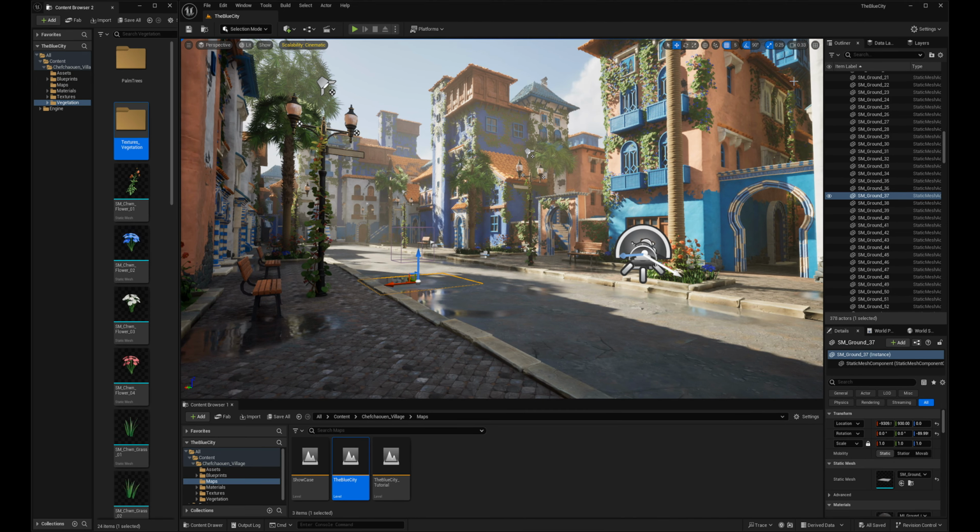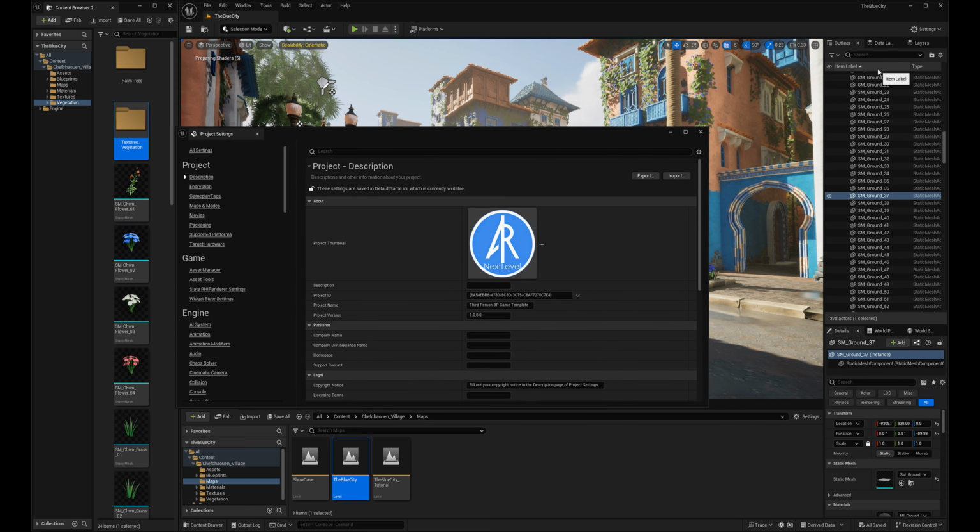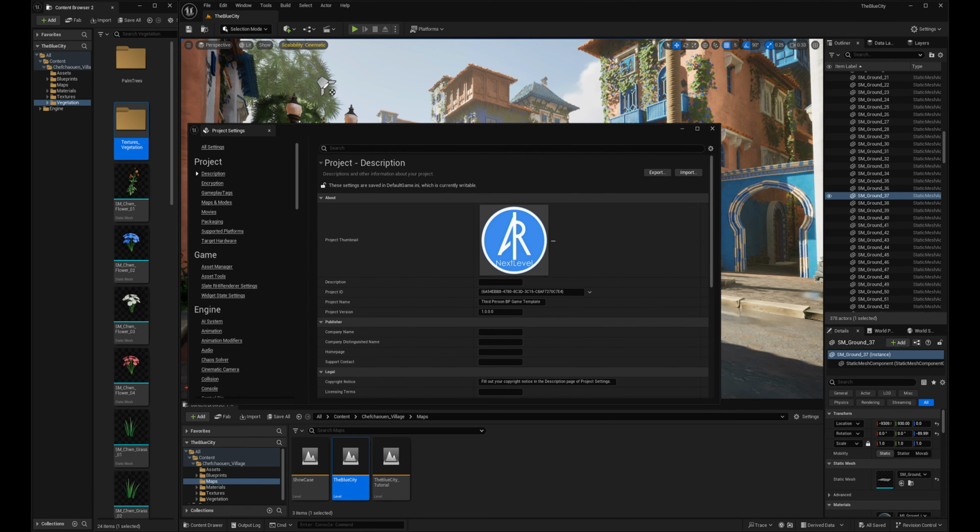The first thing we need to do is make sure our project settings are configured correctly. So let's go to settings, then project settings. In the search bar, type DirectX and make sure DirectX 12 is selected.